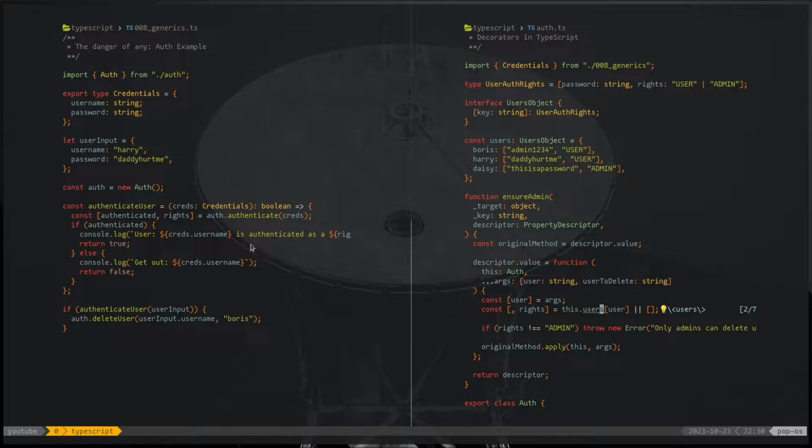And we can say, okay, look into this users database with the username of the caller who wants to delete the other user, and return the associated auth user rights. So that was the password and also their rights, whether they're a user or an admin. If we don't get a match, just return an array. The reason that we return an array is so that when we destructure it, we don't have a runtime error. We can see what that looks like.